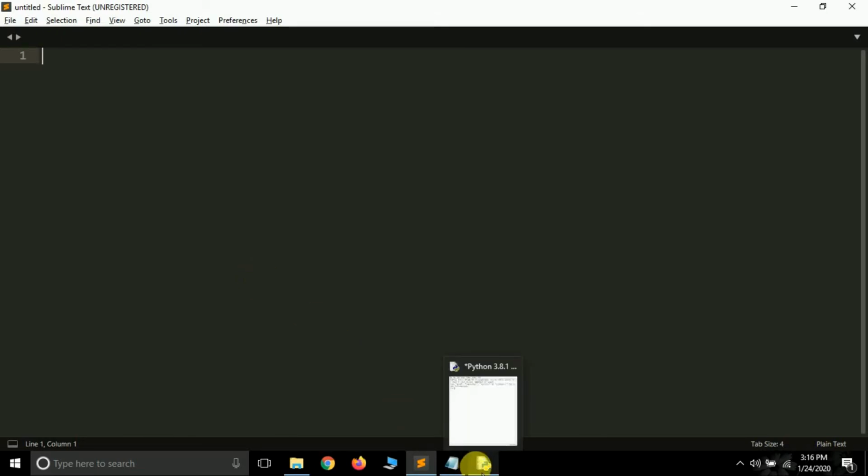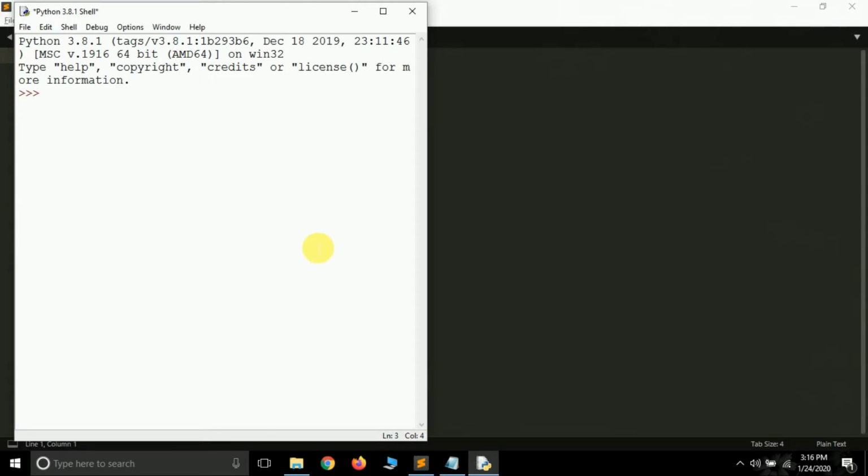Simply, if you have Python IDE installed, the first thing that opens when you open Python IDE is the interpreter. The benefit of this is that whatever command you write gets executed when you press enter. For example, if I type 2 plus 2 and press enter, it gets executed. See, 4. Similarly, if I type print hello and press enter, it gets executed. So whatever command you write next to this prompt symbol gets executed when you press enter.